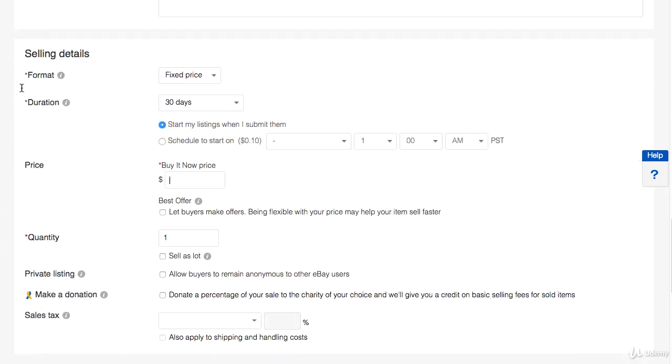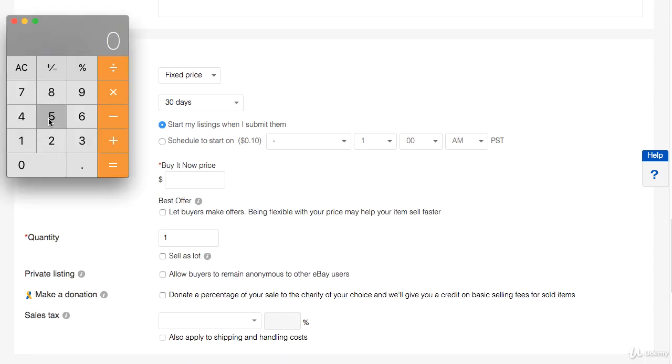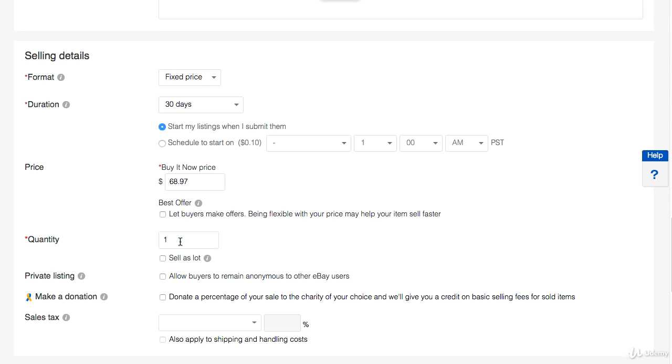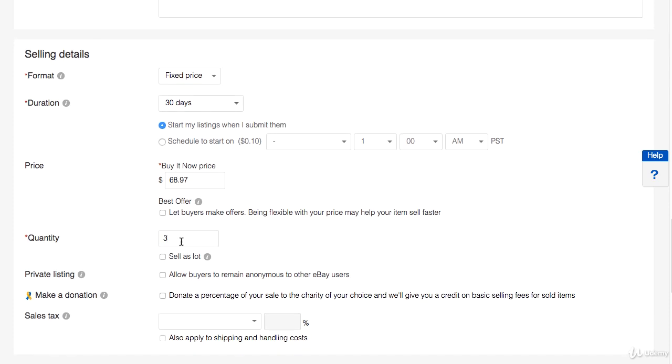Next part is the actual price of the product. So it was 49 bucks, and I want to get at least 16 bucks. So let's do some simple math here. 50 plus around 16 bucks. So it's around $66 for this product. Let's round it a little higher. So $68.97 would be what I'll be selling this product for. Since I can sell more than one, let's sell about 3 of them. So that's going to be something I'll be doing.